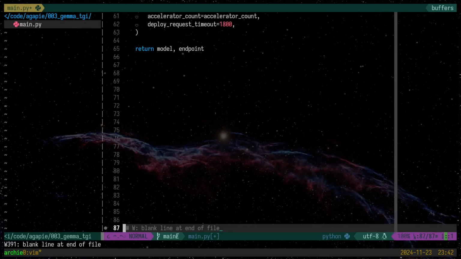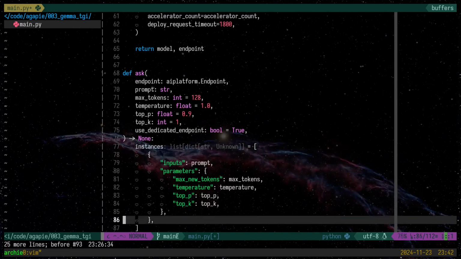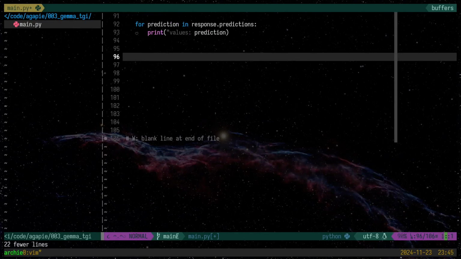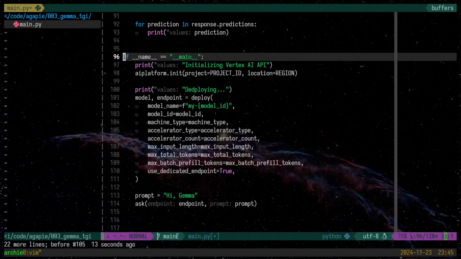For testing, we can define a function that will receive a created endpoint and call it with a test prompt. It will also display the results in the terminal. Now we can just call our functions. Now let's run this code.